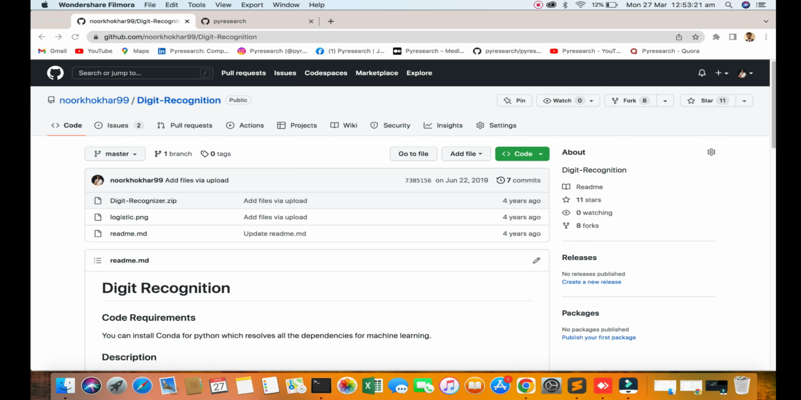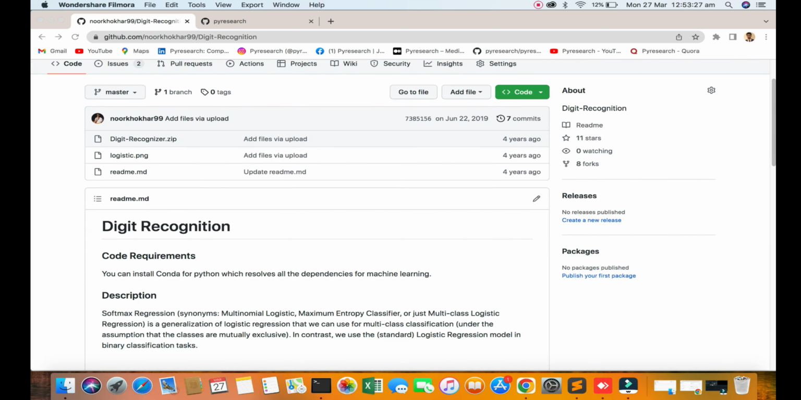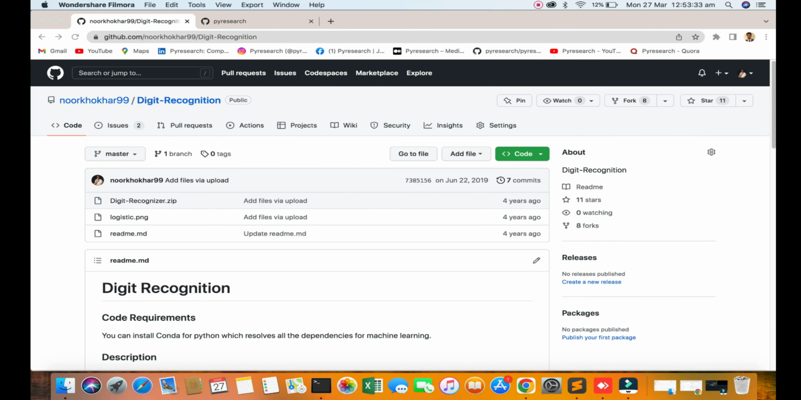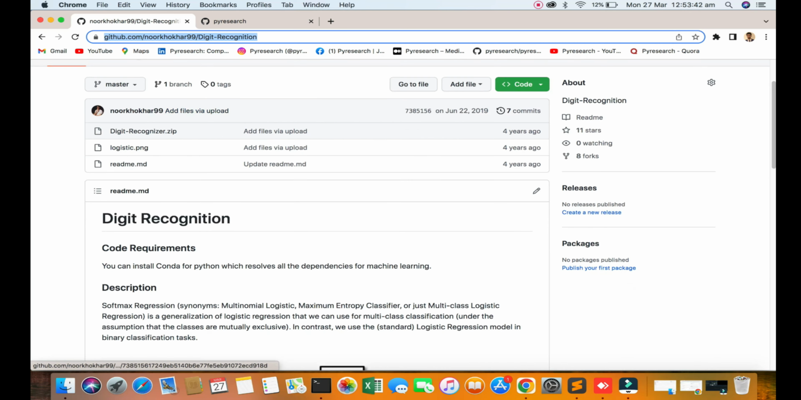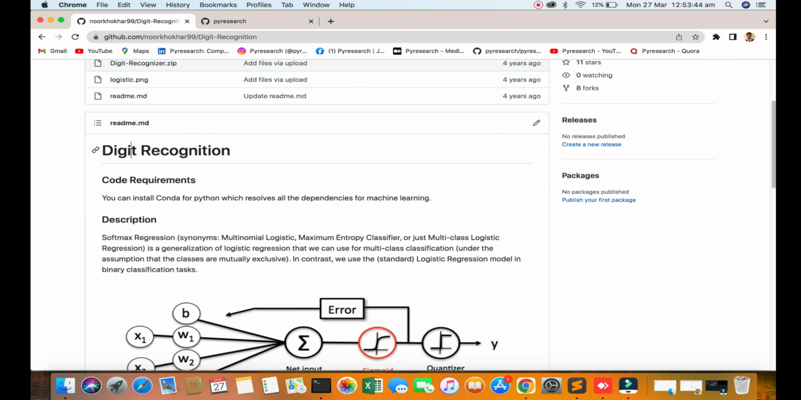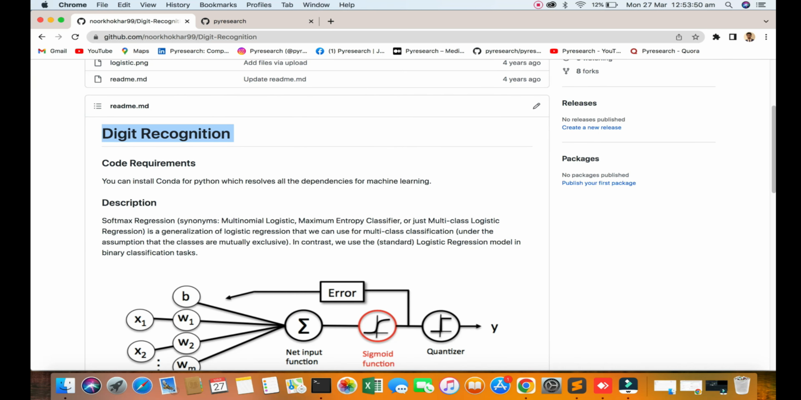In this video, we will be discussing how digit recognition is detected. This repository was uploaded four years ago to my Git account, so you can go to the link in the YouTube description and get it. You can see the digit recognition and how OpenCV works in digit recognition.